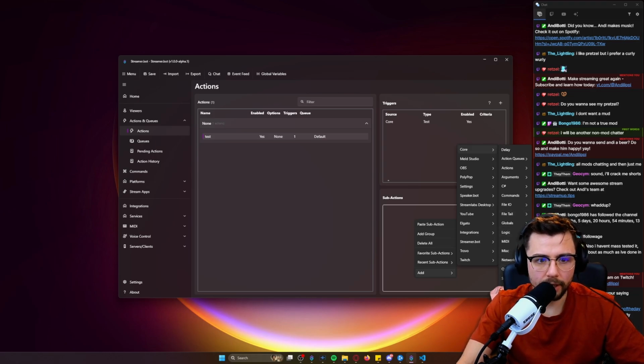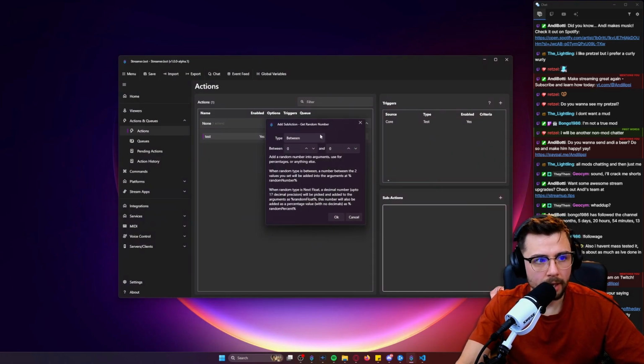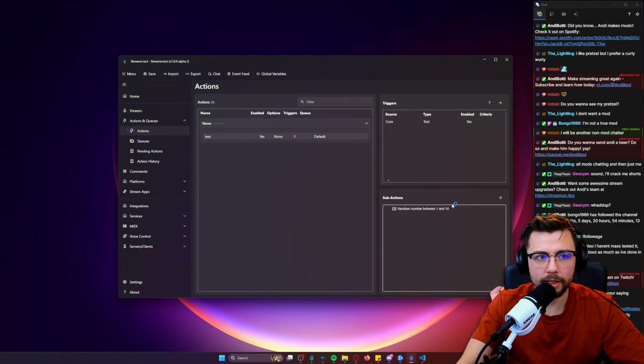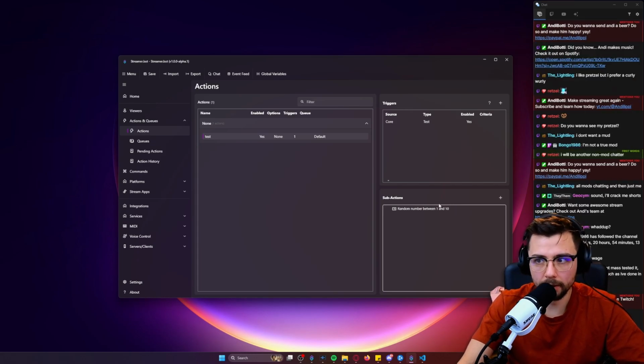So I'm going to look for the random number. Where is it? Get random number. It's under logic. There we go. And we're going to pick a random number between 1 and 10, just like so. And then when this runs, it's just going to get a random number between 1 and 10.